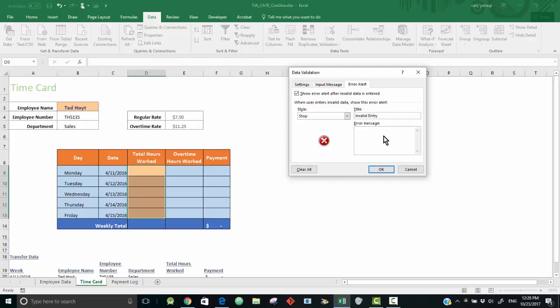And then for the error message, we're going to put in total hours worked cannot exceed 12 hours. And we're going to say OK.